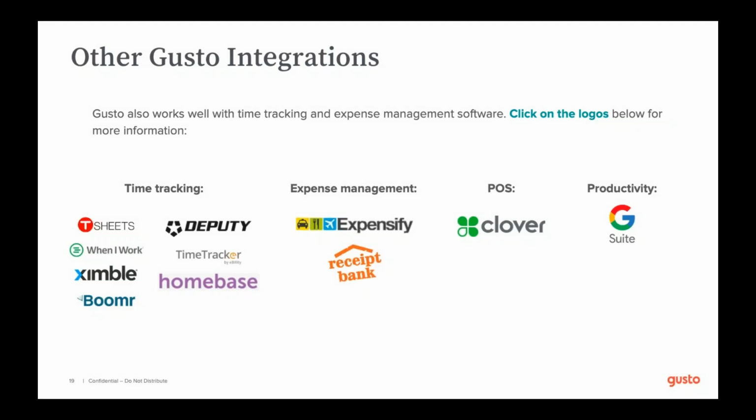Additional integrations, obviously, some folks might have very different needs than what Gusto can offer from a time tracking standpoint. So to that end, we do integrate with 7 of the most common time tracking softwares that are out there. T-Sheets, obviously an Intuit company, have an incredible integration and relationship with that company. But if someone does use someone else, obviously we can support 7 different time tracking softwares, expense management, point of sale, really trying to make sure that our platform can work with all the technologies that small businesses are already working with.